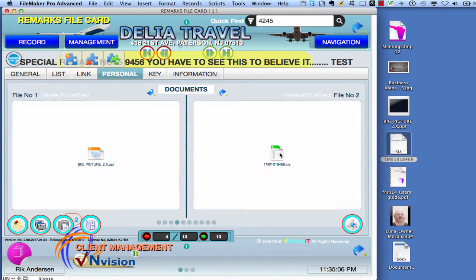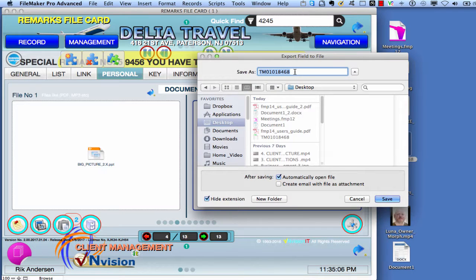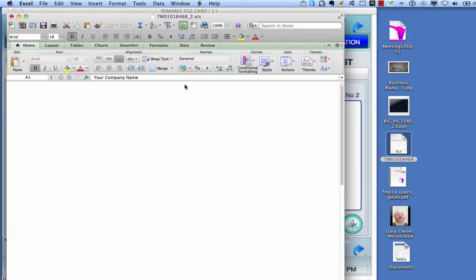Let me see what is in that Excel file. Again, highlight the field we're talking about. Keep the cursor over the icon here in the middle of the field, and then just right mouse button, and then export the field content. I save it to the desktop and say save. It launches Excel, and the Excel document should come up here in a few seconds.